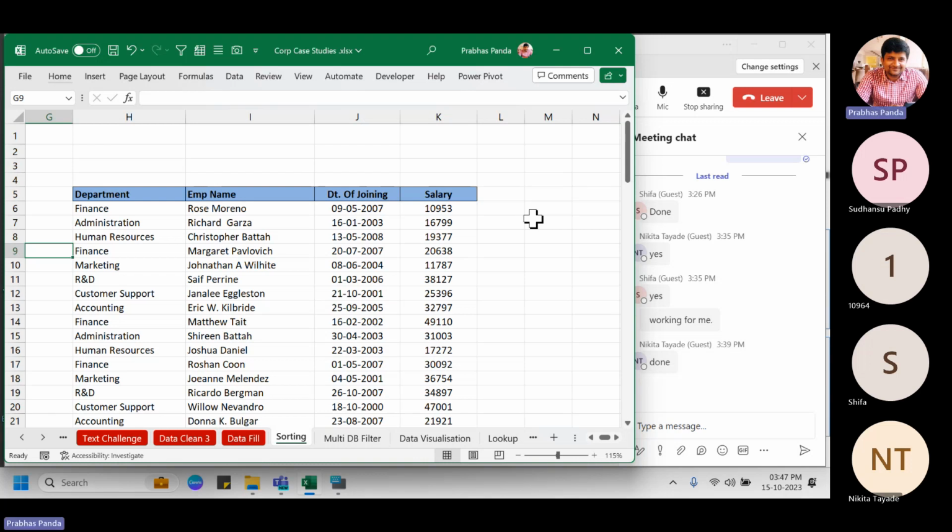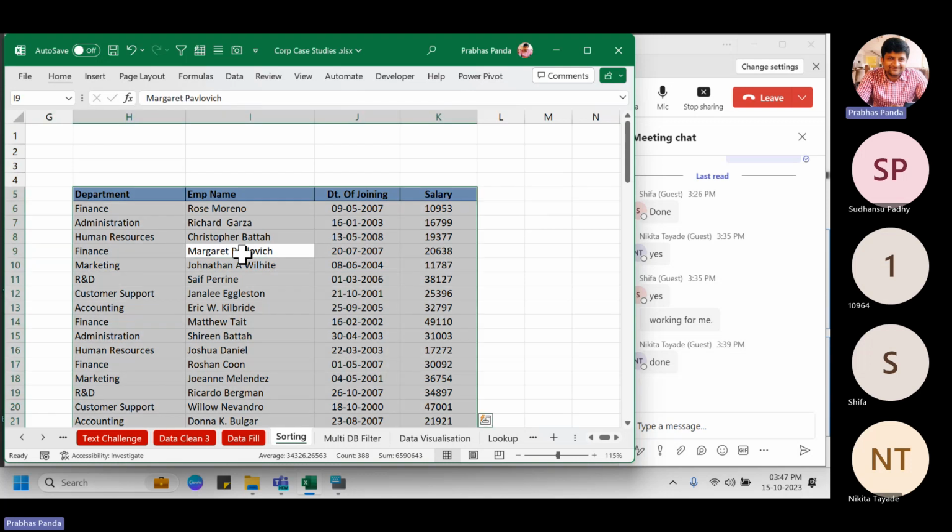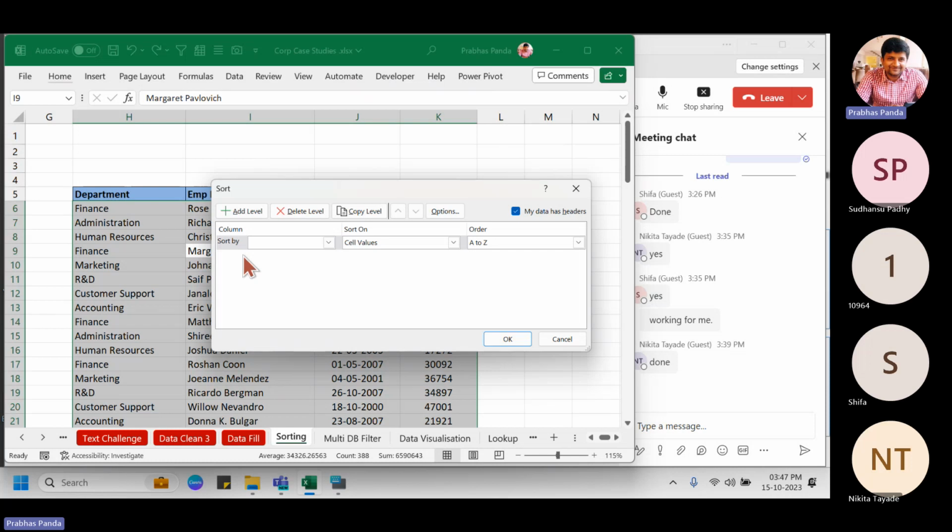Now go to our data set, select your data completely, Control A, and then go for data sorting, Alt D S. Sort by, go for salary. No more sort by department or employee name or date of joining, go by salary. And change the order to largest to smallest. This is the first step.